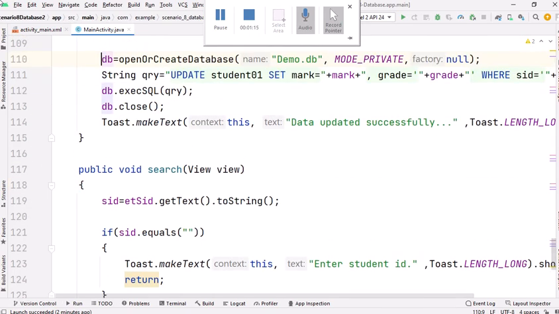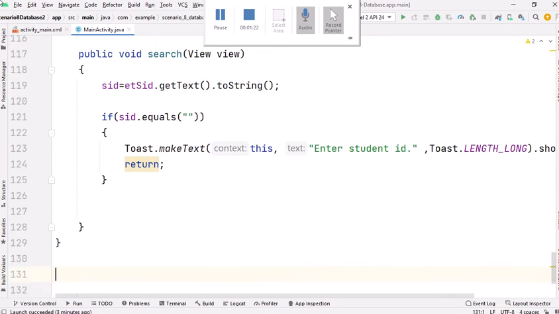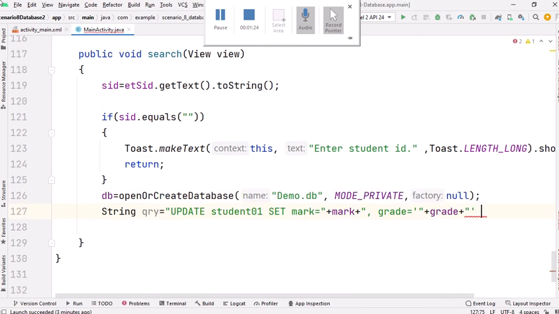The main thing is that opening or creating the database is going to remain the same. So, I will copy these two lines here. Opening the database and creating the database remain the same, and then the query. As I told you, query is the heart of the database operation. So, we have to write a query to bring the data.